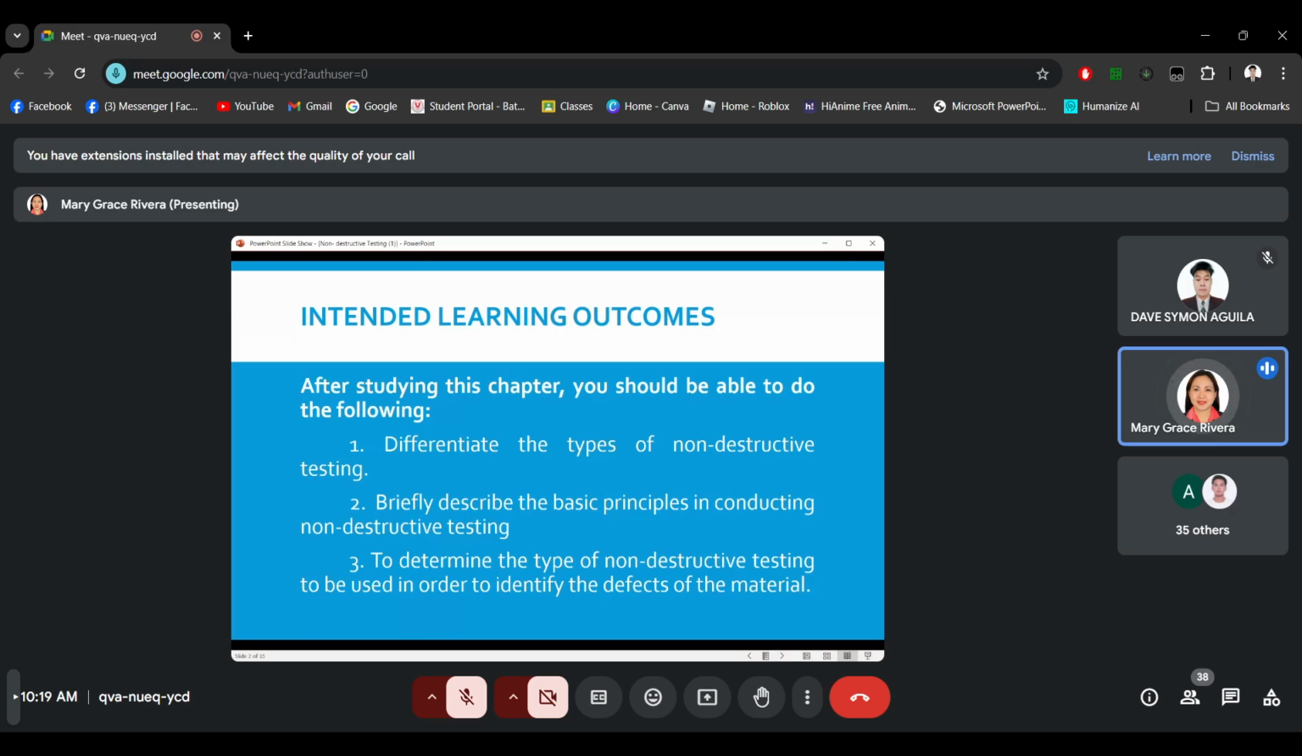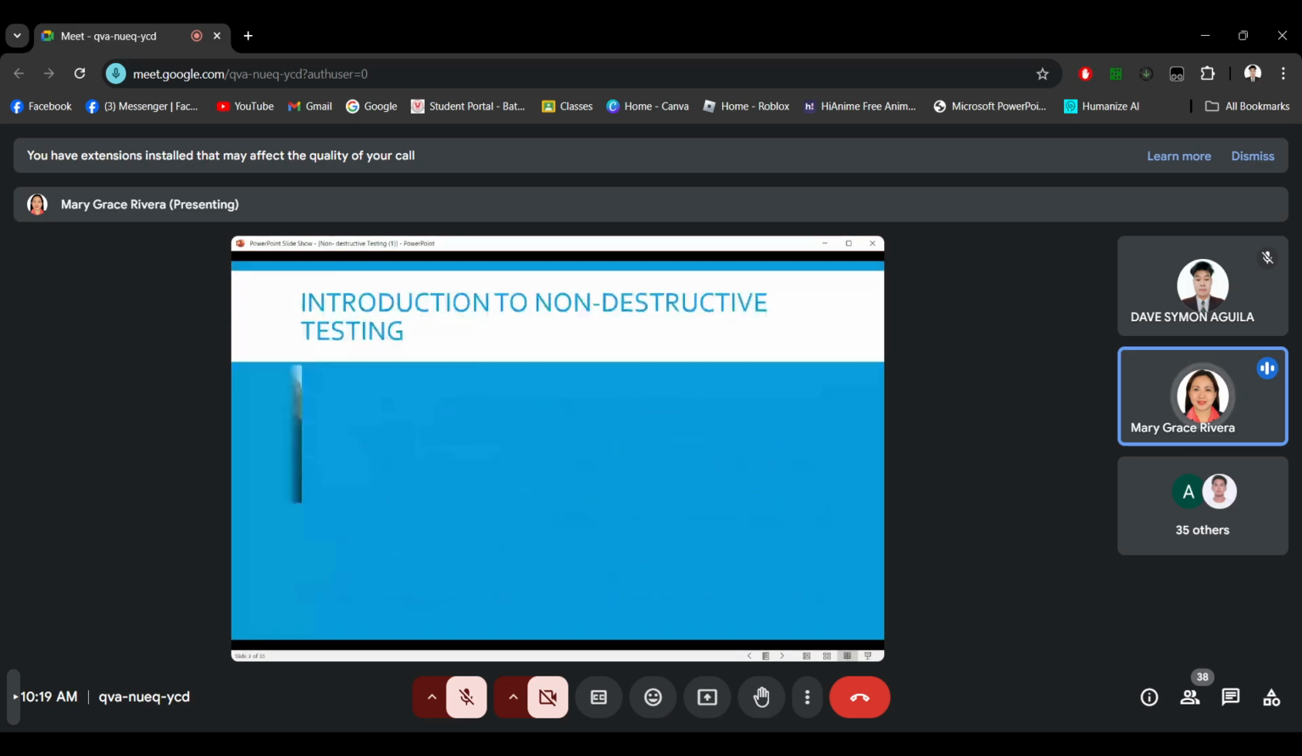And then ILO number 2 is to describe the basic principles in conducting non-destructive tests. And the last part is to determine the type of test to be used in order to identify the defects of the materials. So not all types of materials are applicable for every non-destructive testing. There are specific materials that we can test with the different types of non-destructive testing.